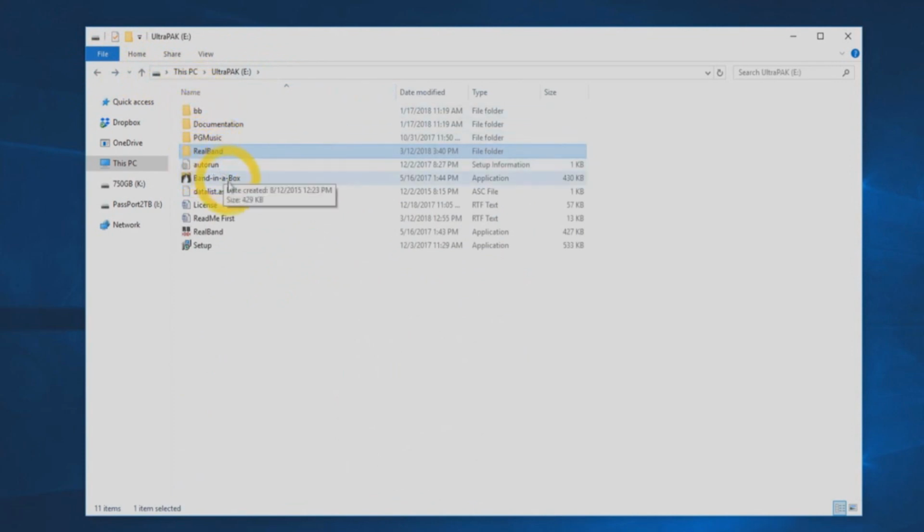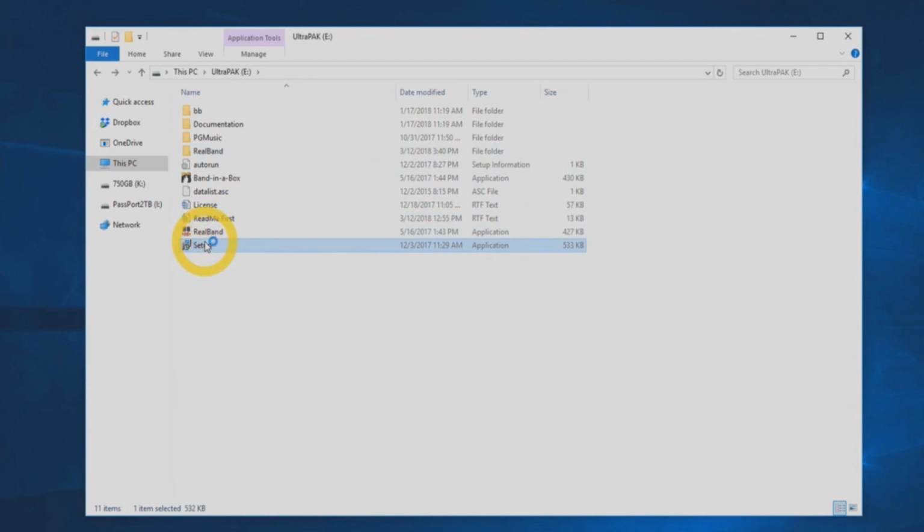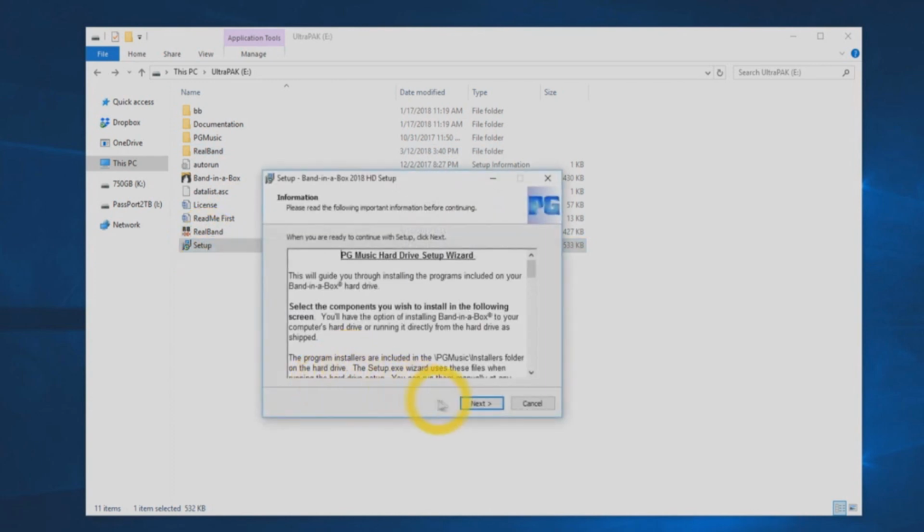There will also be an auto run file, a couple README and data files, also Band in a Box and RealBand icons to start the programs, and a setup file for installation. When you are ready to begin the installation, double-click the setup file. You will be prompted with the setup wizard, which features information on the installation process.